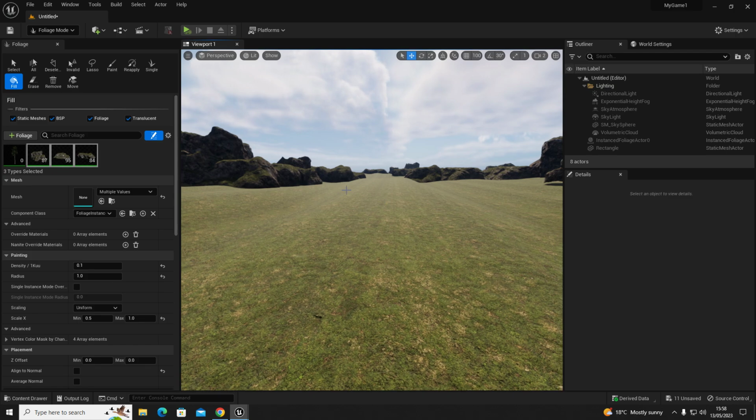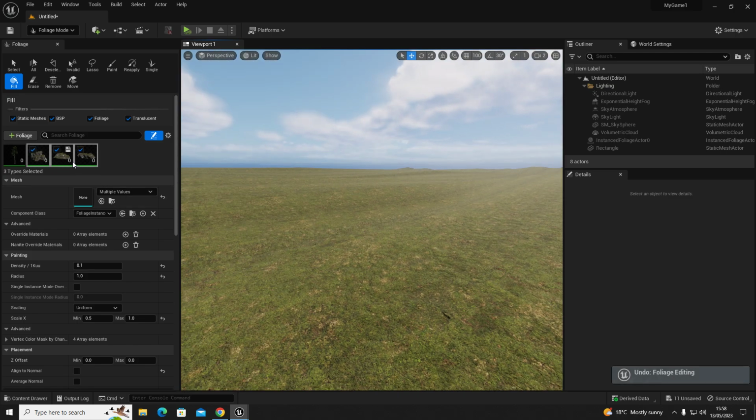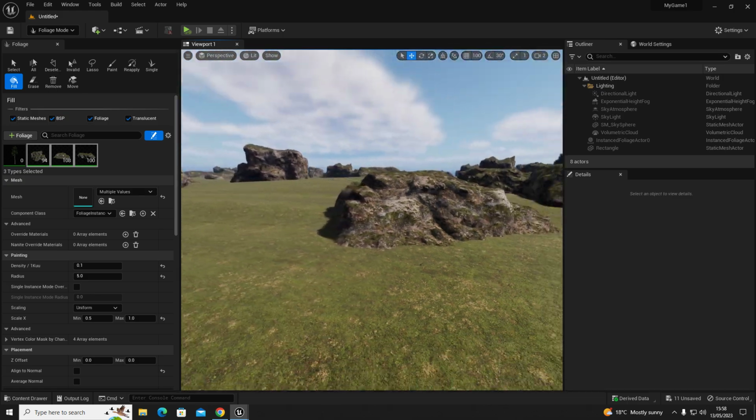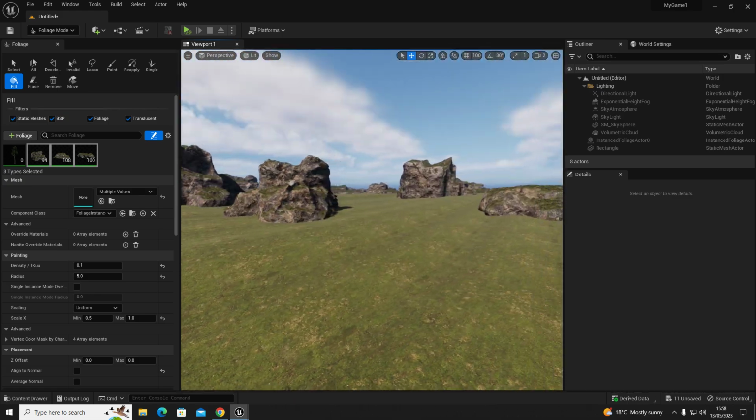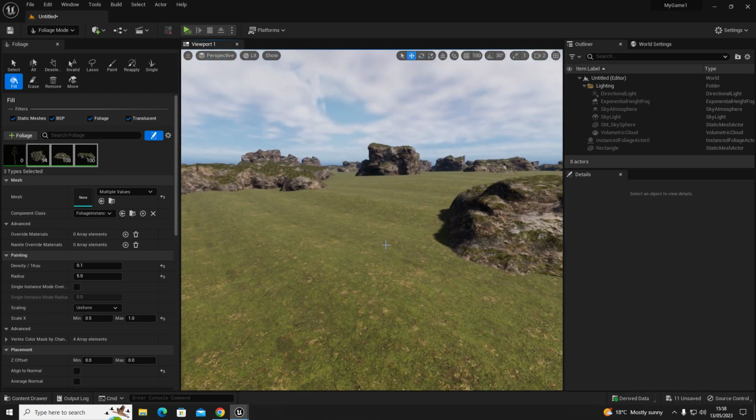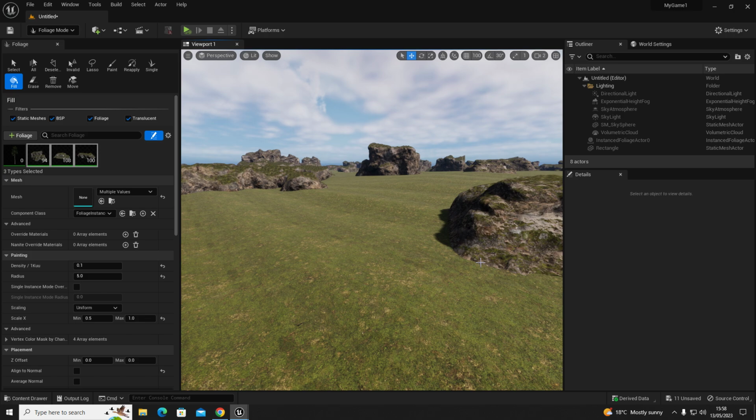We can do that again, Control Z, but we're going to set the radius to 5 to see what difference that makes, and then select. There we go, that's a little better. So every time you do this, it's always going to be different and random because it's randomly generating them onto the plane.